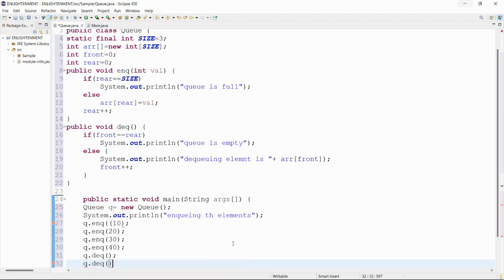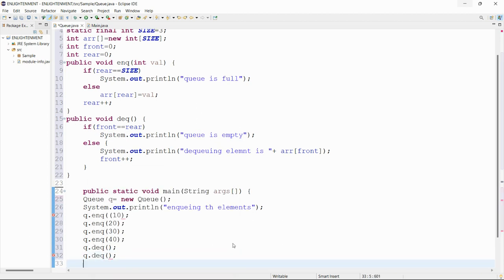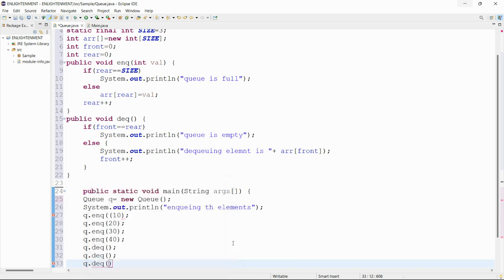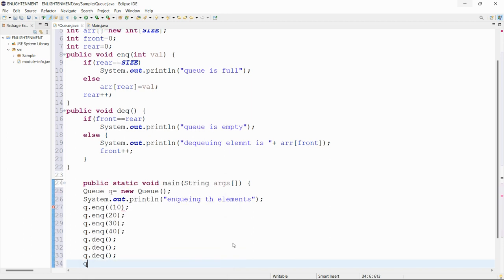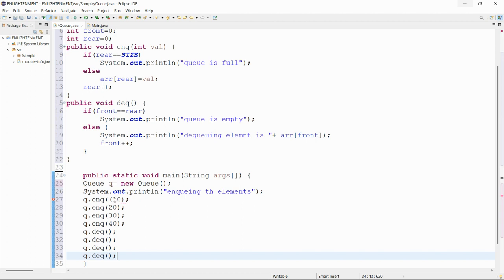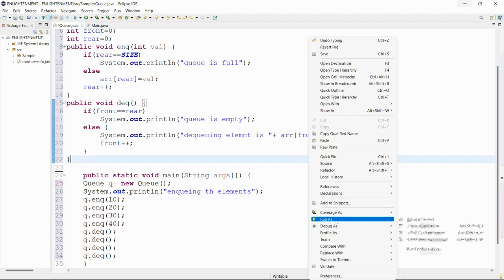Then I will do q dot dequeue. Again q dot dequeue. Again q dot dequeue. Again q dot dequeue. Now I'll run this program.